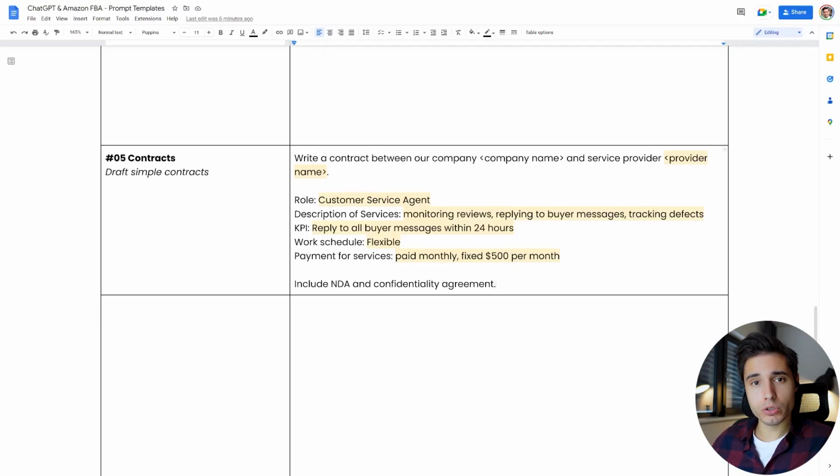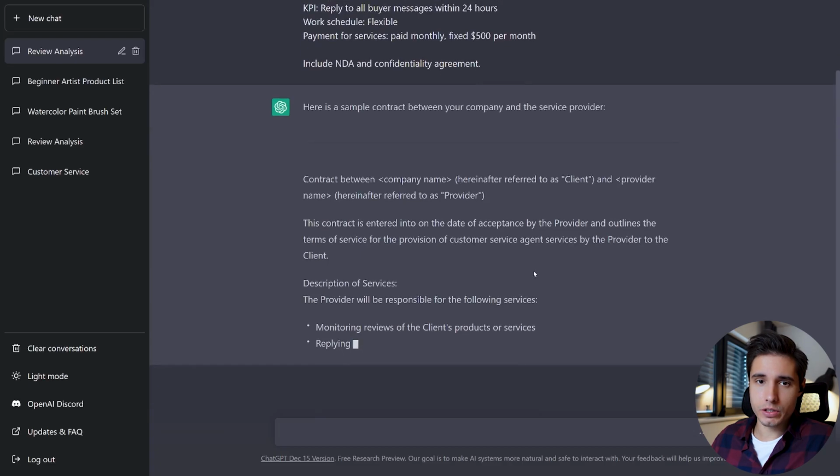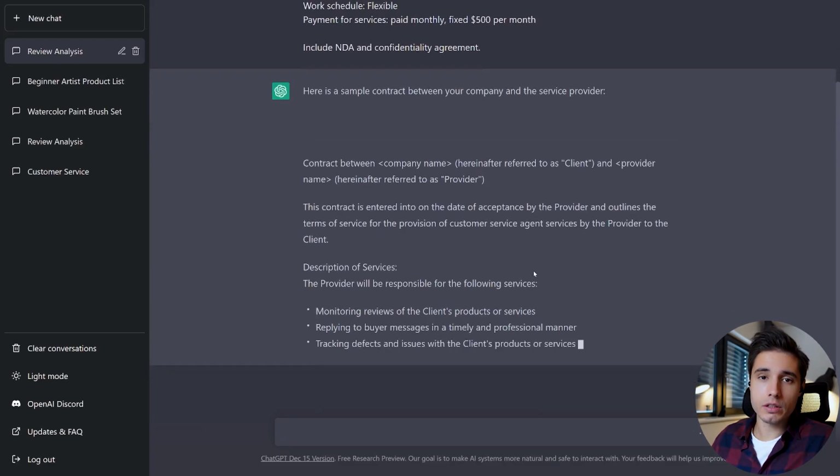One of my favorite ways to use AI is to draft simple contracts. So let's say we need a contract between our company and a service provider. So we are hiring a customer service agent. We will describe the services: monitoring reviews, replying to buyer messages, tracking defects. We can list the KPI, work schedule, payment for services, and that we want to include a non-disclosure agreement and confidentiality agreement. And we can use this for employees, influencers, service providers, because ChatGPT can generate the contract for you.